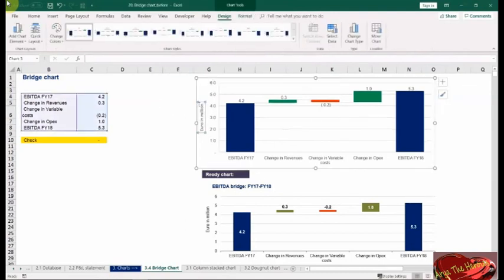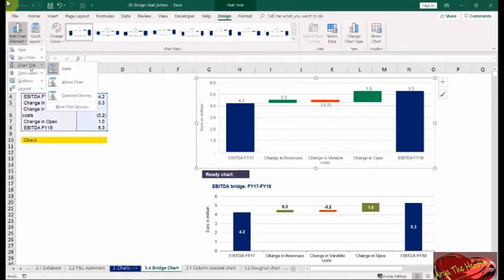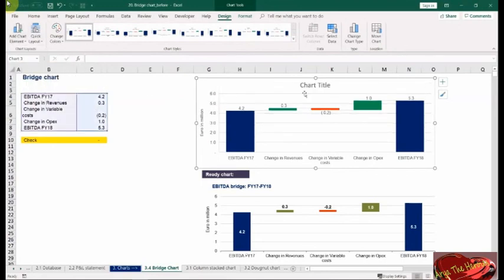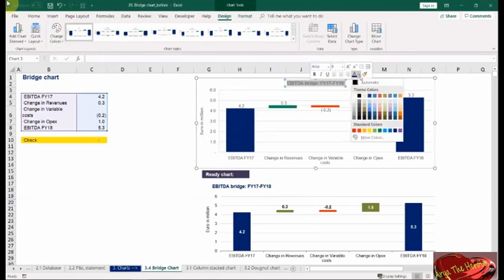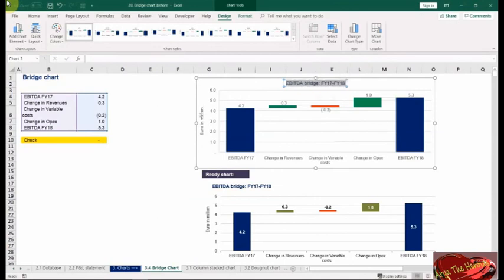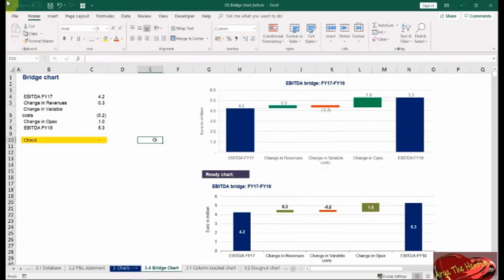Let's go again to the Chart Tools menu. There we can select a chart title, which will be above our bridge chart. Let's use the same title as the chart that's ready. EBITDA Bridge FY17 to FY18. I'll apply the same formatting for titles that we saw for the other charts in this case study. Font Arial, font size 9, the text color is dark blue. This is how a bridge chart is created and formatted. I hope the video was useful.